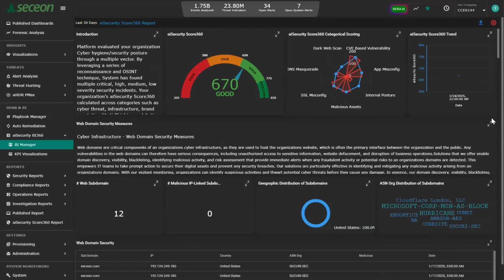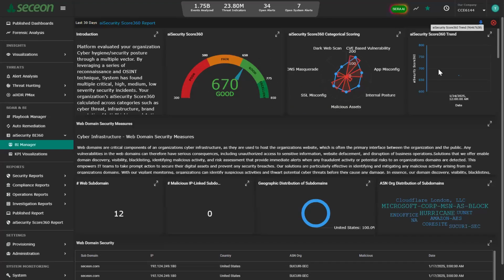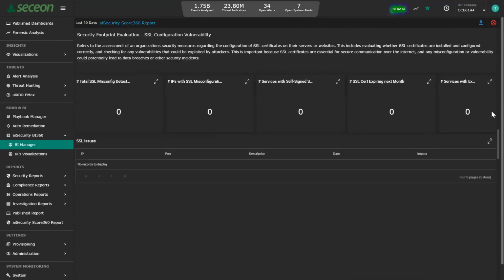One last report I want to show you is our AI Security Score 360. This is based on a domain scan. So we actually do an external domain scan, and we'll run these tests that you see here: dark web scan, malicious assets, internal posture, and that, along with an internal vulnerability scan, will create a FICO-ish score for you, a security score, and basically give you a nice sense for how you're doing in your security posture. And all those different tests that were run, the details are all down here below.